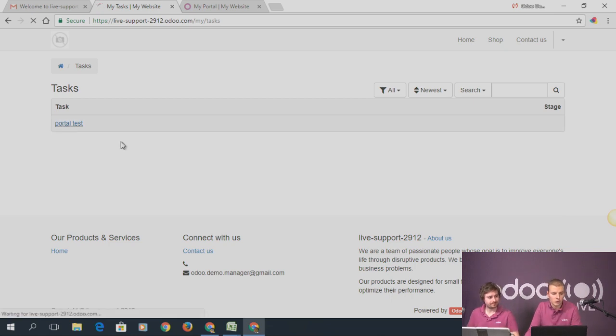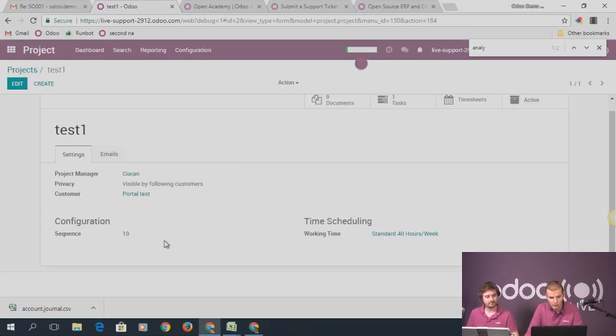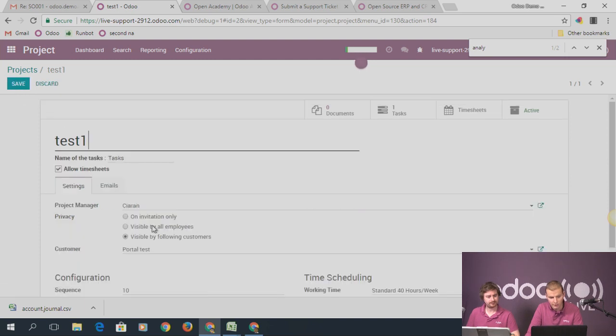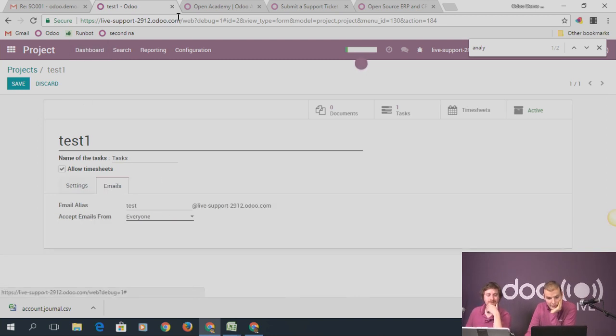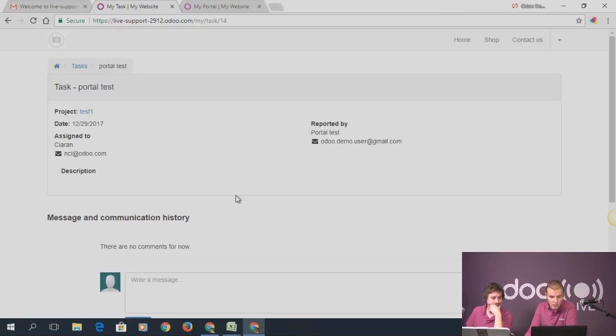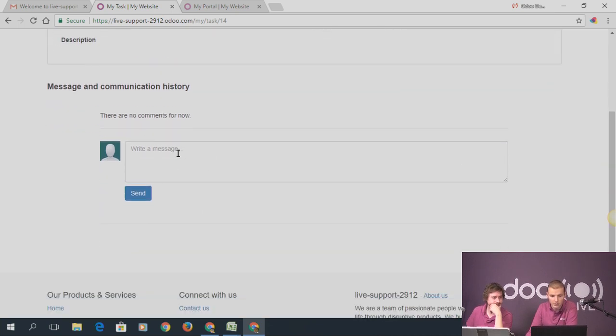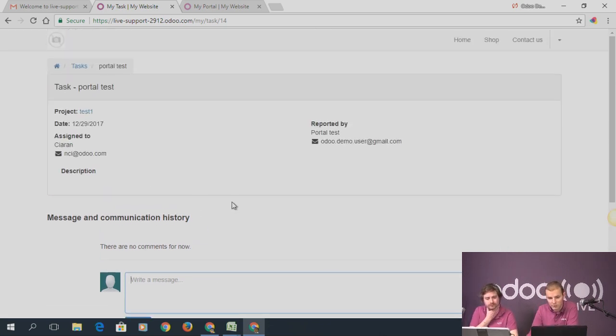So yes, now I have access to the task because actually the privacy was set on visible by following customers. And Mohamed actually just noticed that. Okay. So now the customer is set, and in the portal you have access, and you can even chat with employees of the company through this chatter and see everything you need in the chatter. So I hope this answers your question, Manan.